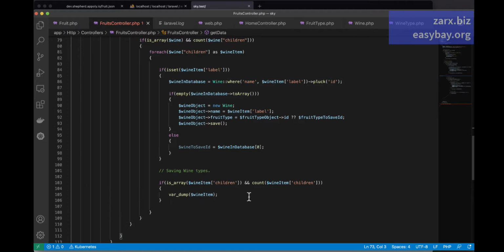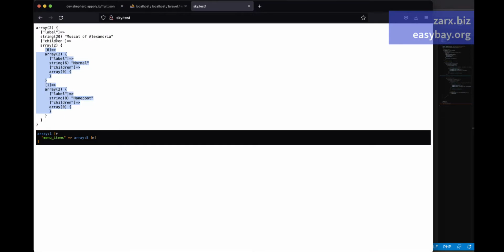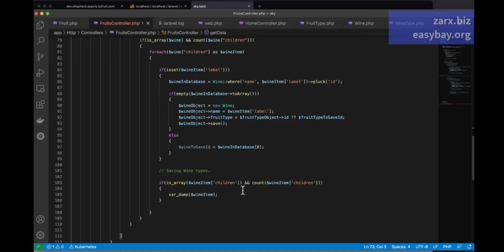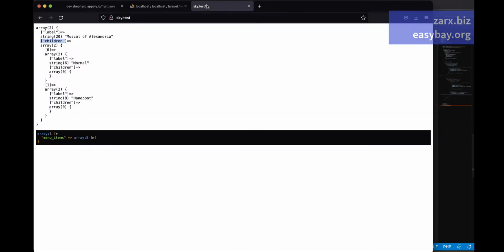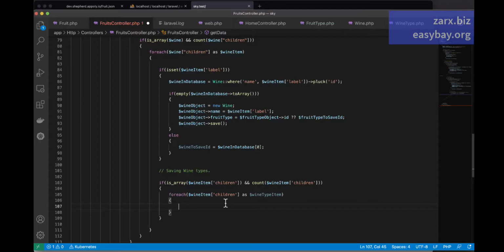So here we need to further save the values. We need to go inside children, and there we need to loop. So let's go. Here we say type item, and when we are inside it, we can check for label, because if we go, we can see again labels. So here simply if isset, and I put $wine type item, and I pass the label.